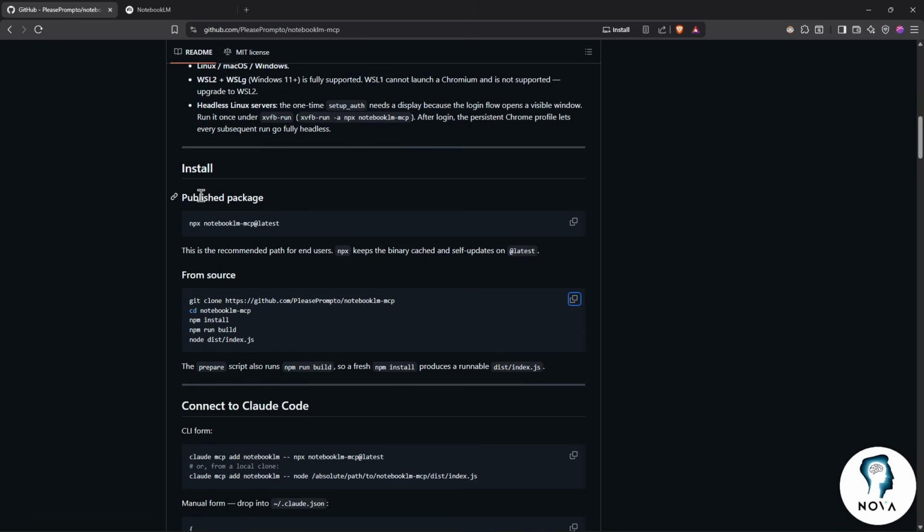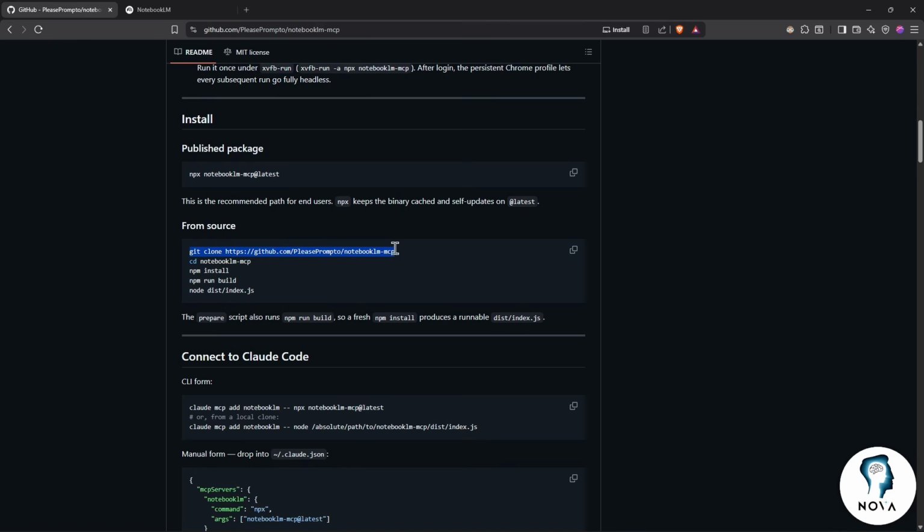Here, as you can see, they will show you the steps to install it. For example, this is the recommended path for end users. npx keeps the binary cache and self-updates. And here, if you want to install it from the source, you'll need to git clone the GitHub repository, get into the folder that you downloaded, install with npm, and run build.